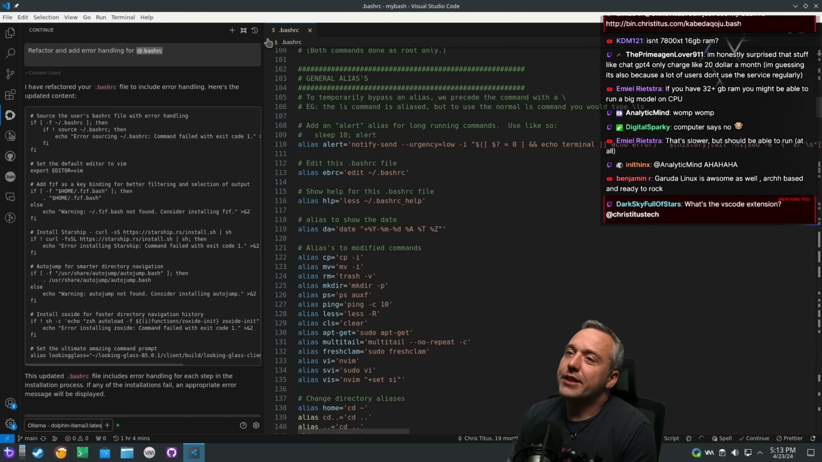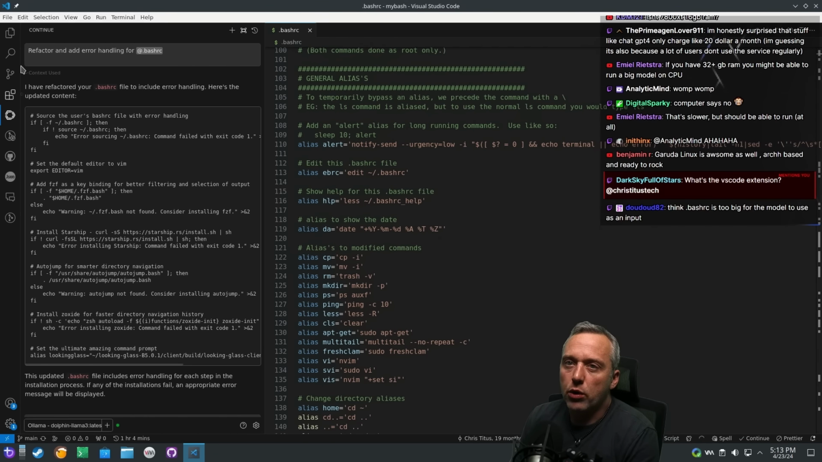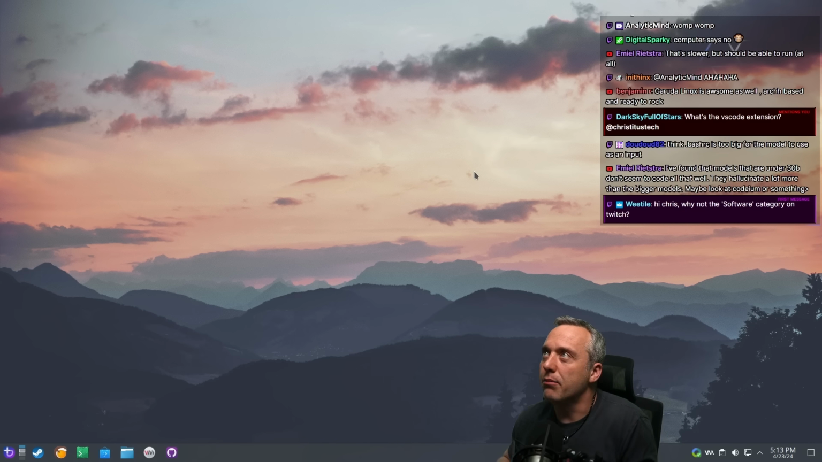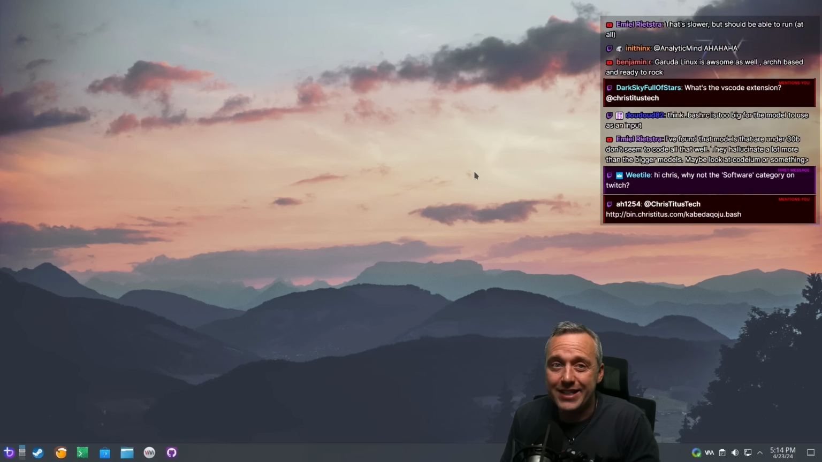It's close, guys. It's close. I think I might look more into the models. I kind of just wanted to sit here and explore a lot of the models, but at the same time, it's not quite as good. I do love the idea of running a local model, though. I found models under 30B don't seem to code all that well. They hallucinate a lot more than the bigger models. Maybe look at Codium or something. Yeah, I'll take a look at it more.